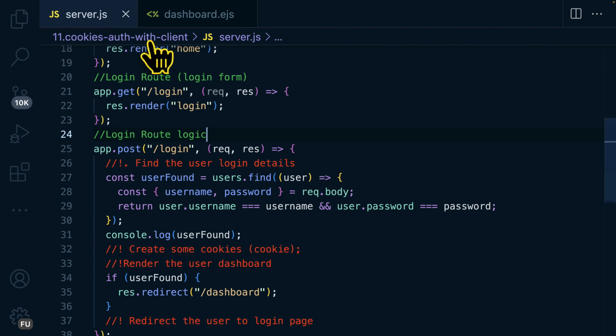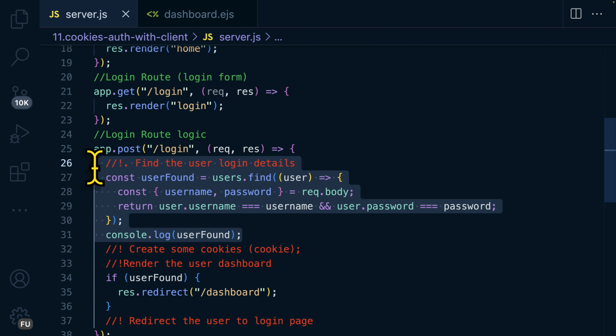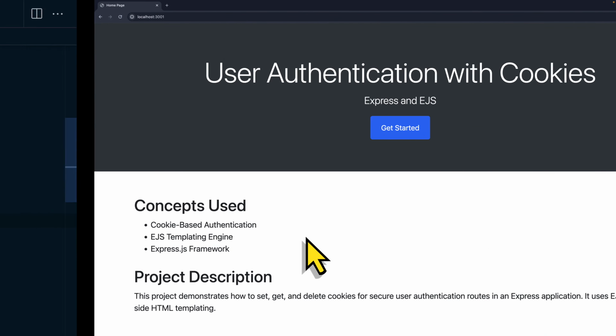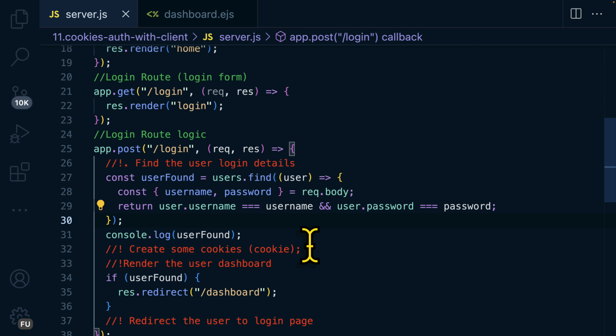This is where we left off in the previous video by implementing the login logic. Now let's go ahead and create a cookie and assign it to the user so that the server will send that cookie into the user's browser. So how are we going to do it?